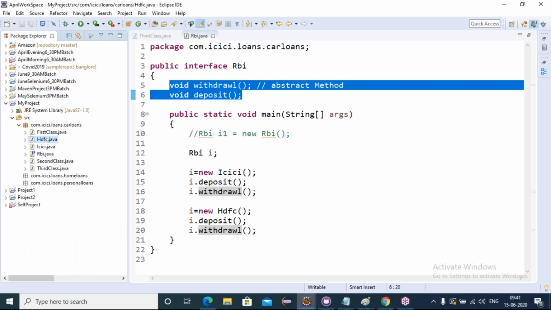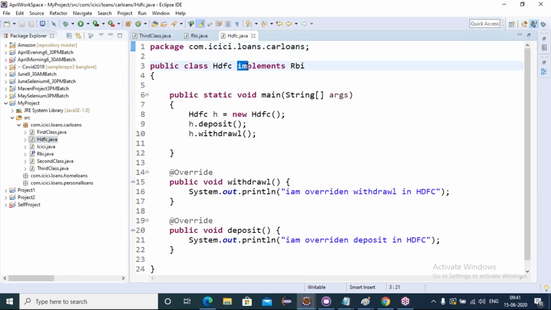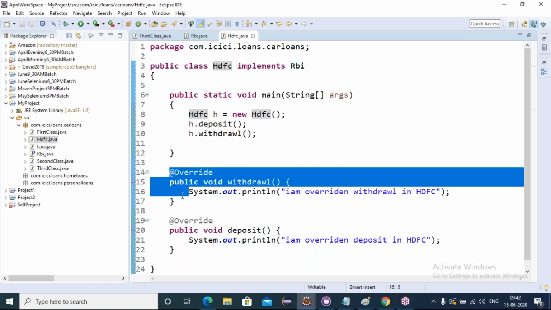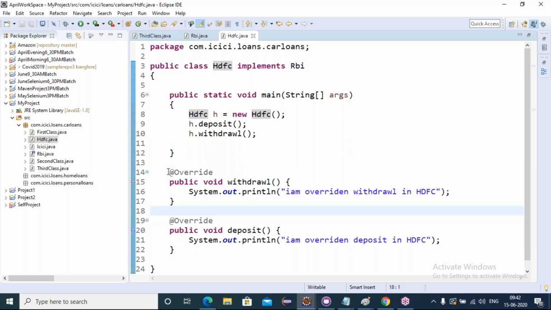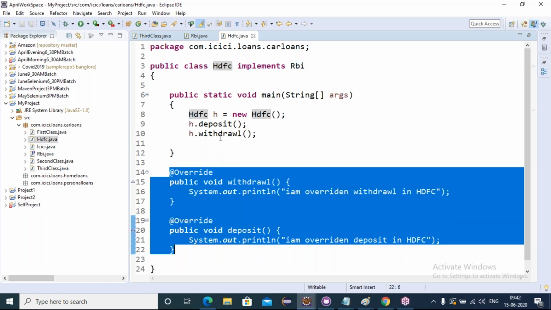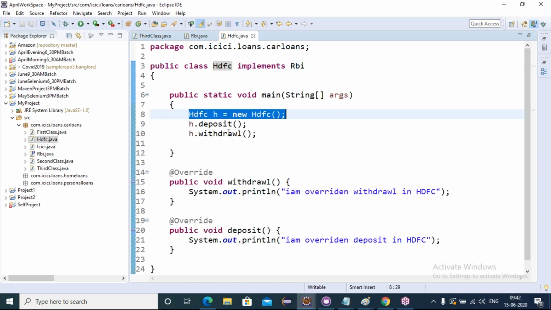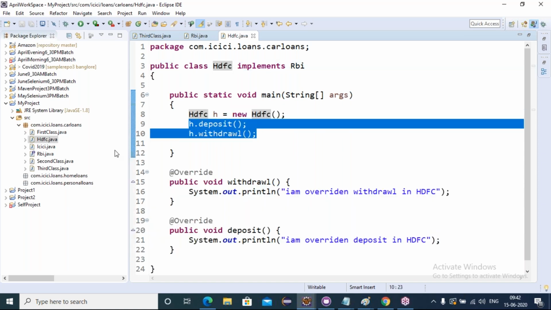In the respective classes, we just use the implements keyword and give the interface name, and it asks whether you want to implement the unimplemented methods of RBI. You click on that, and the unimplemented methods from RBI get overridden in the HDFC class like this. So who can access these overridden methods? In which class did you override? HDFC. Through the HDFC class reference only we can access deposit and withdraw.